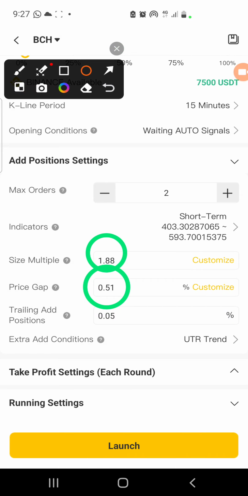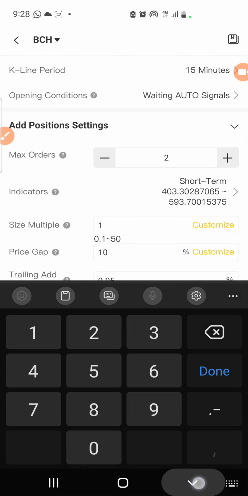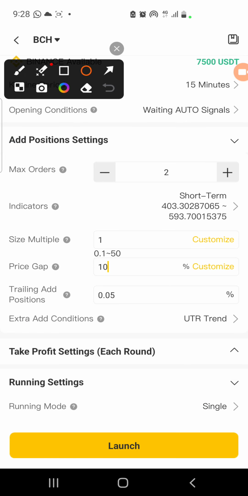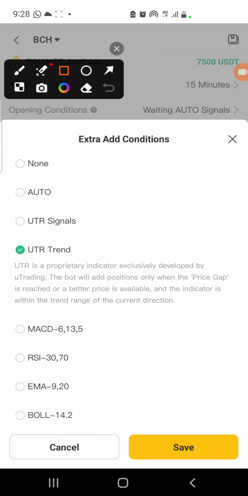Make sure that the size multiple should always be 1. The price gap should be a 10, okay? After editing those entities, the next one in line is this one of UTR trend. So you click on UTR trend, and then make sure that you select from UTR trend to none, okay? So you select none and then you save.